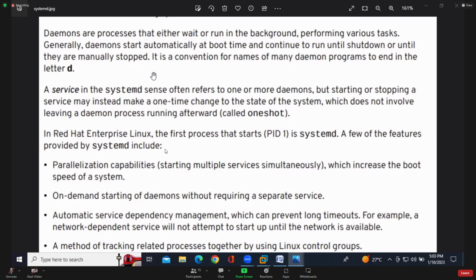Next, on-demand starting of the daemons without requiring any separate service. You already know this. On-demand means when we want it, as we need it. That is called on-demand. We can start the daemons, we can start the service, without requiring any separate services. Then automatic service dependencies management, which can prevent lock timeouts. Guys, let's see here.